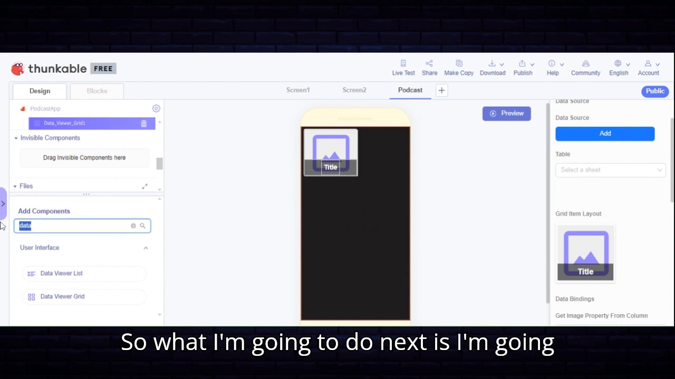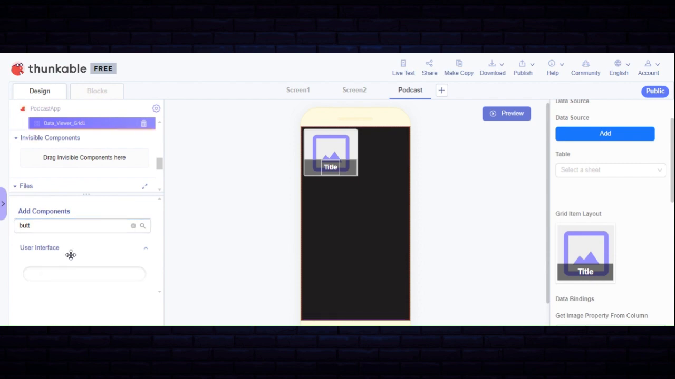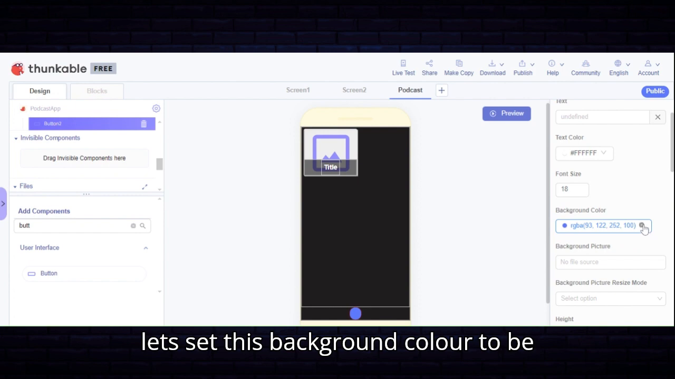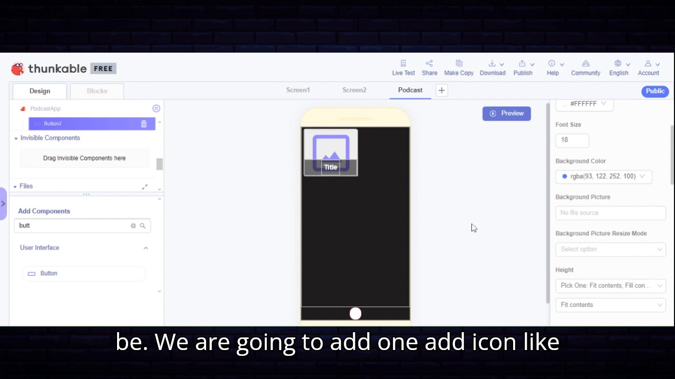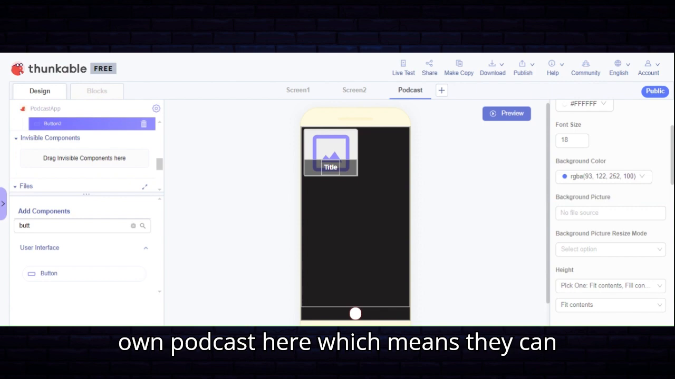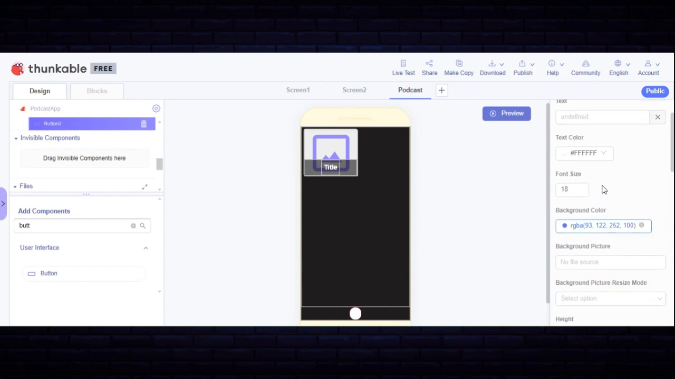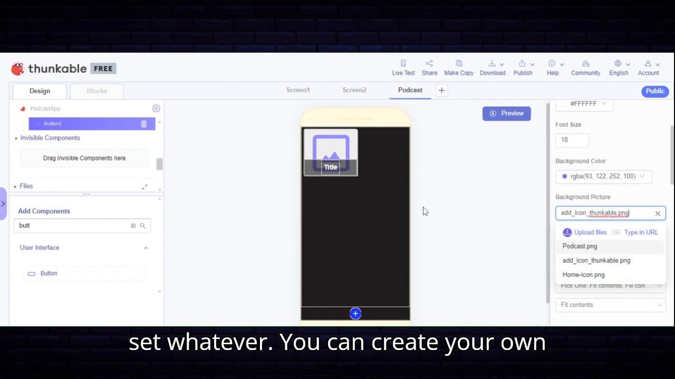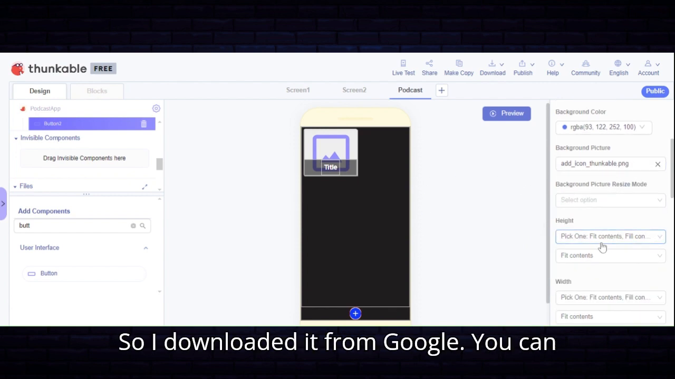So next I'm going to add one button next to this data view grid. Let's set the text to be empty, and set the background color to be nothing. Let's set the picture to an add icon, like a plus icon. By clicking this plus icon, the user can create their own podcast, which means they can upload their own podcast. So let me set the background picture to be that add icon. You can create your own icon, or download it from Google. I downloaded it from Google, you can also do that.